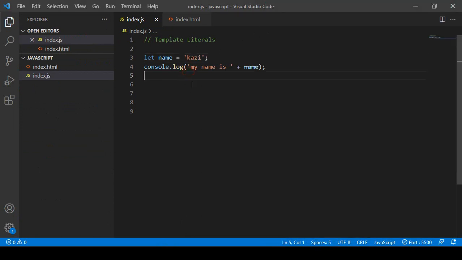Now I want to do the same thing using template literals, and with template literals we will create string values. For doing this, I want to remove this part only, and then I declare one variable name as Kazi. And then the console log. When you use template literals, it will be a backtick, not these quotes. I want to open and close it.